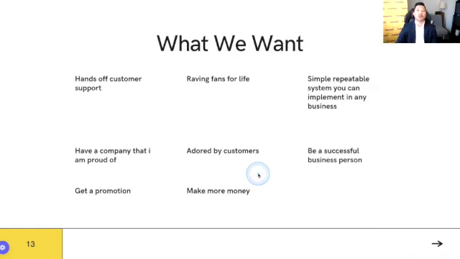Okay, so what we want ultimately is this. We want hands-off customer support. We want raving fans for life. A simple and repeatable system you can implement in any business. Have a company that I am proud of. I think as an entrepreneur, that's one big one. I've never wanted to work for a company that I'm not proud of.